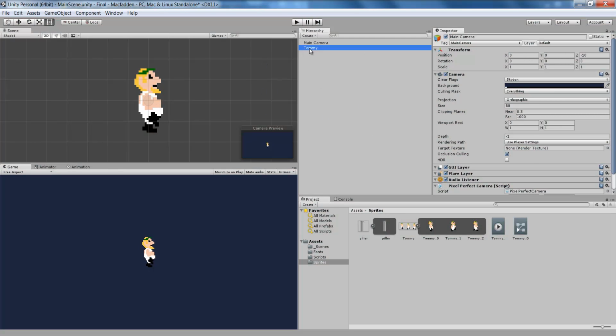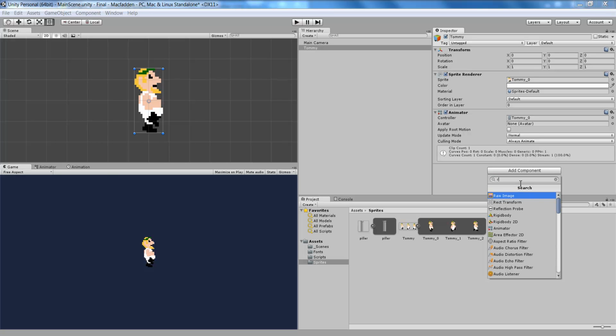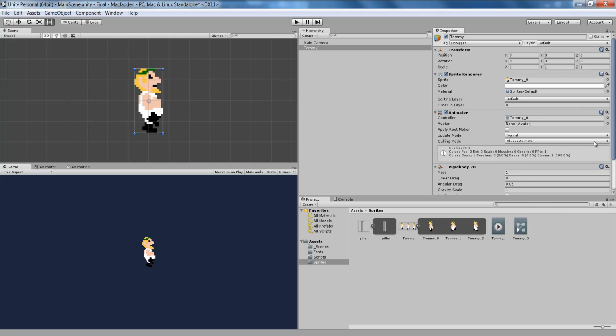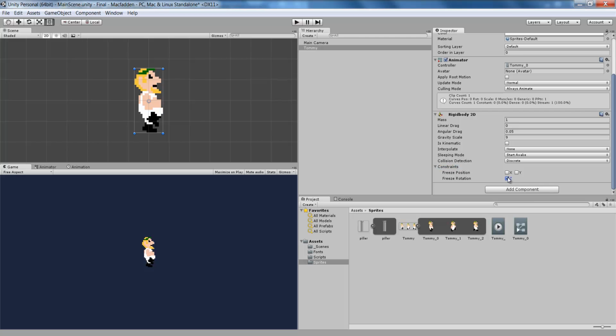We're going to select Tommy in our inspector. We're going to add some components. Let's go ahead and add a rigid body 2D, and we're going to change our gravity scale to 9, and we're going to add a constraint so that we basically freeze the rotation as we've done.